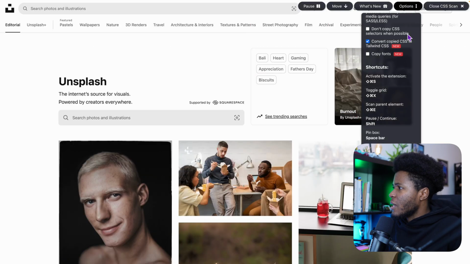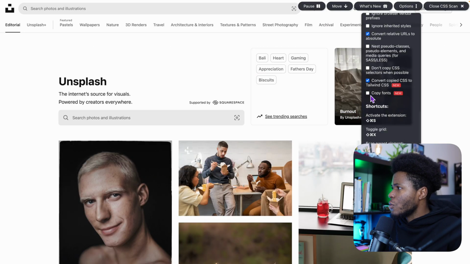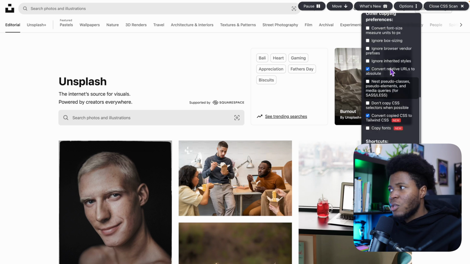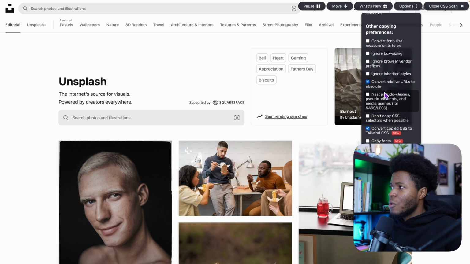And coming back here again, a lot of other options too. You can copy fonts. If you're somebody who uses SAS or less, you can also nest pseudo classes and elements just like you would do in those CSS frameworks.